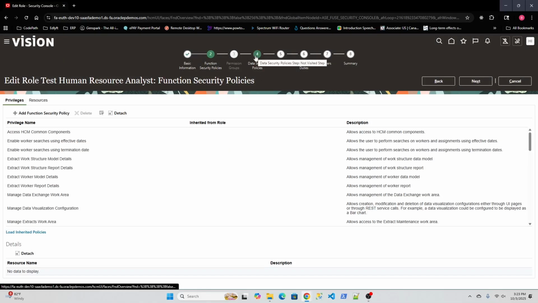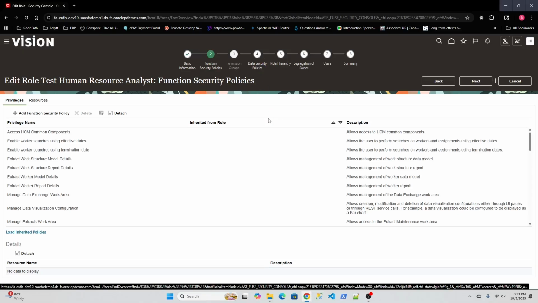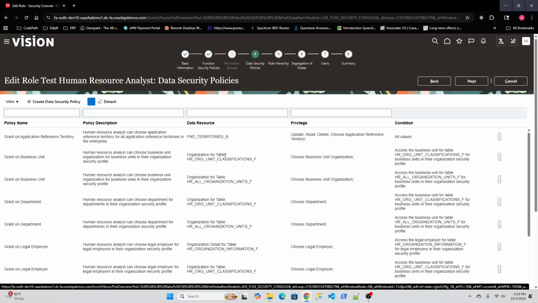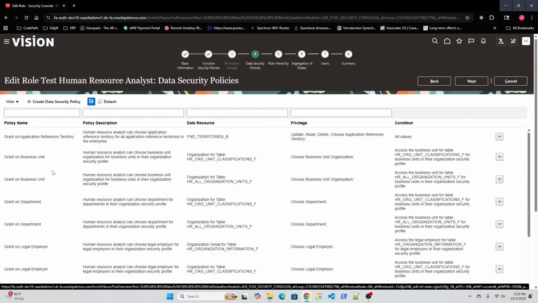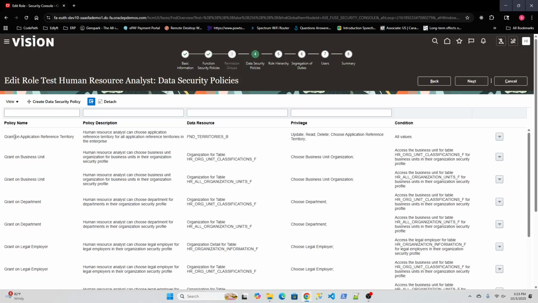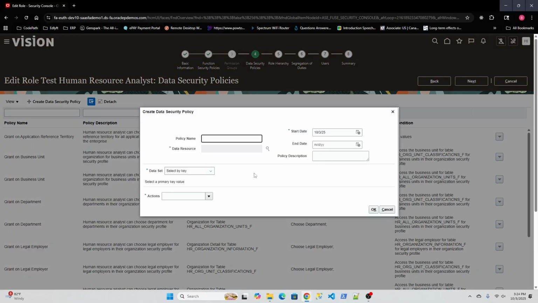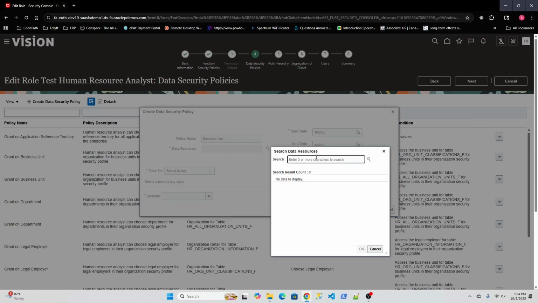As well, you can add data security policy in here. Let's see if we have something in here. Yeah, you see we have data security in here. So those data securities, you cannot delete them. You can create, but you cannot delete them. So if you want to create one, you can create a data security policy. Give it a name, for example, business unit. Here, you're gonna search by business unit.